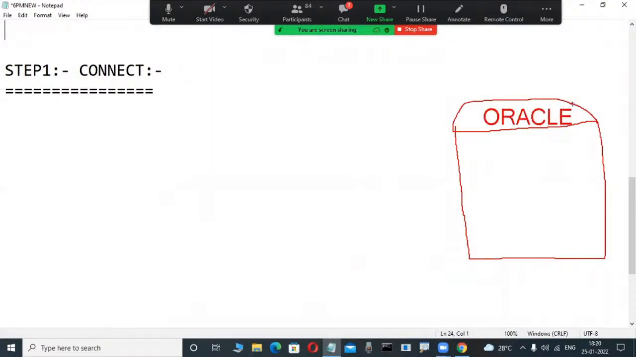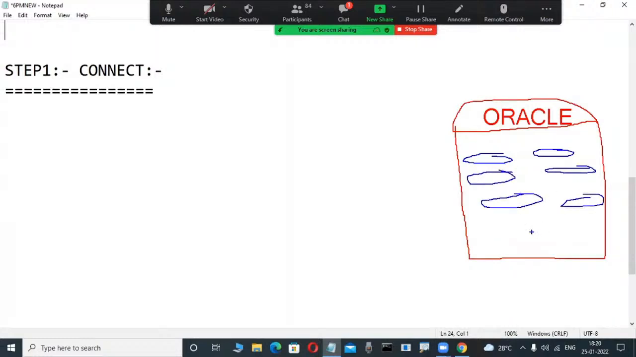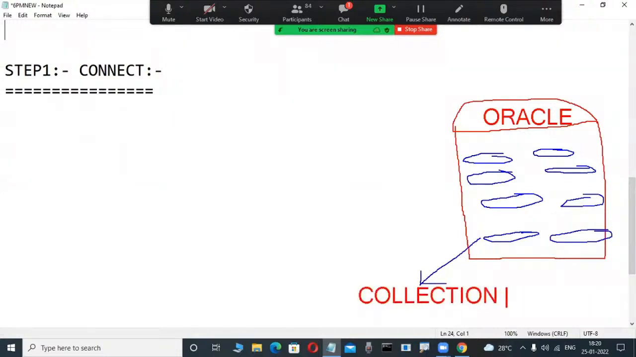In this Oracle software, observe: one place is automatically created. Once we install the Oracle software, some place is created in the hard disk. That is called the Oracle database. In this Oracle database, many database objects are there: tables, procedures, functions, triggers, packages, synonyms, sequences, indexes. These are all a collection of database objects. Don't write anything, just roughly for now.